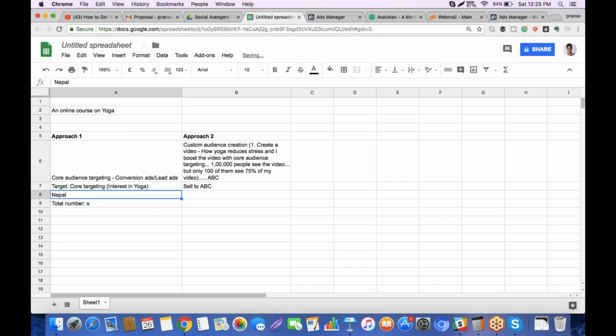Now in this case, I was selling it to everyone. This total number X, which is huge, I was selling it to everyone, and this is expensive. So now I would rather sell it to people who are more interested. Getting it? And this is a better way of doing it, because out of those 100 people, I will realize that, oh, 10 people actually buy my course. Okay, this is the second approach.